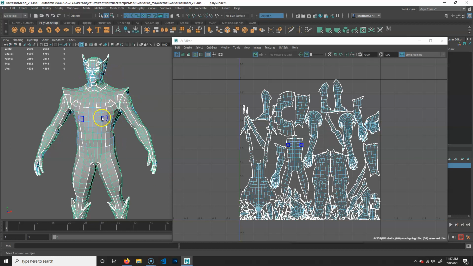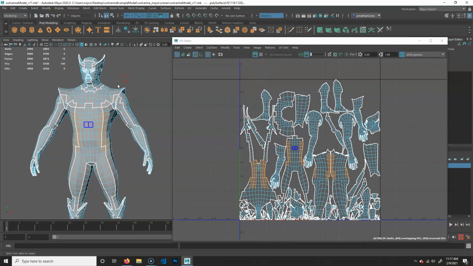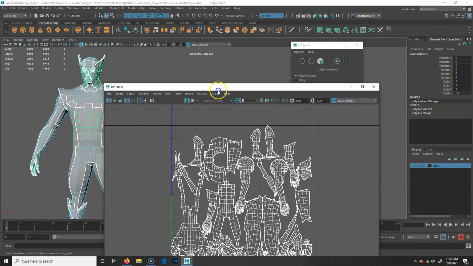So you can look at it like when I select something over here, it selects the faces here, okay? So that's what we're going to do. It's going to be a little bit of a process. So I'm going to do this.